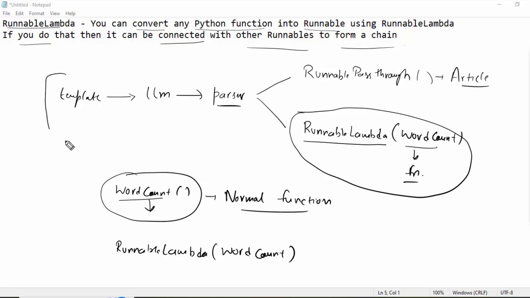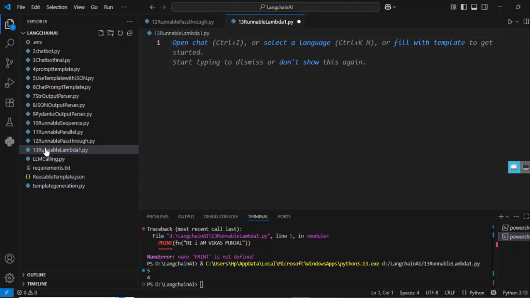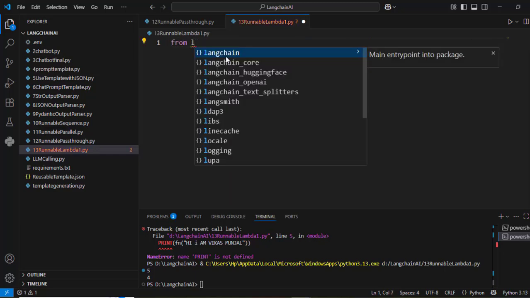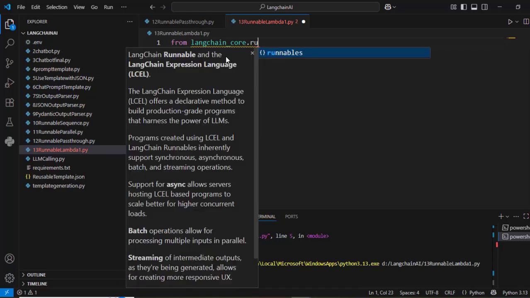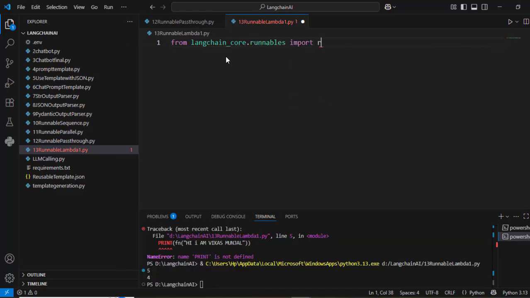Before showing you this complete practical, first I will show you a smaller portion: how to create this function and how to put it inside a RunnableLambda. First I will show you only this particular portion, and then in the next video I will show you the full chain. So here I am creating RunnableLambda1.py, and here I am importing RunnableLambda, which is under LangChain_code.runnables.